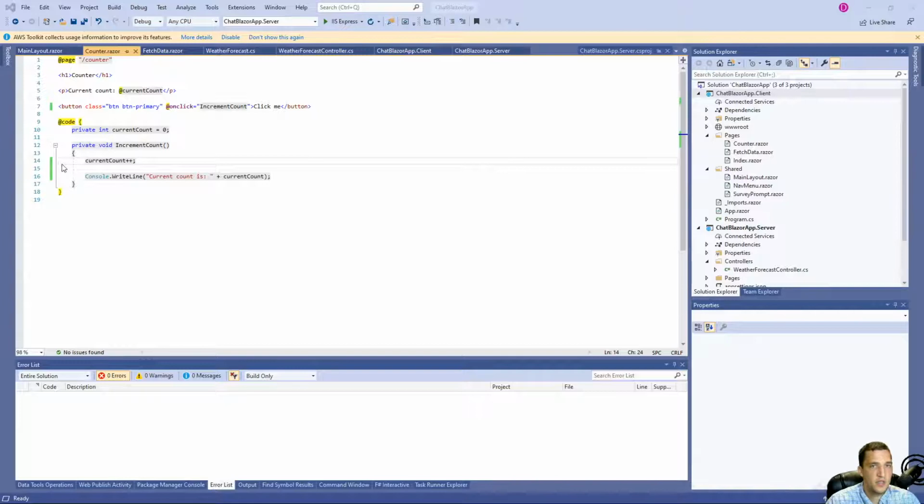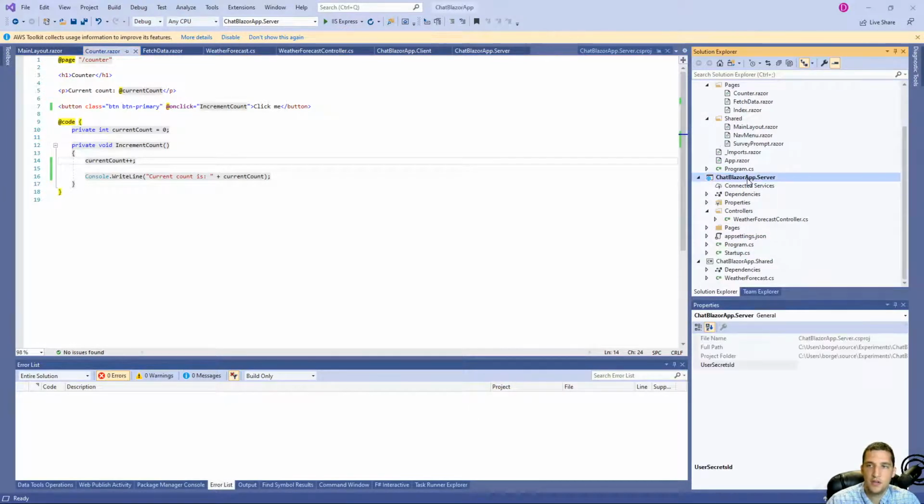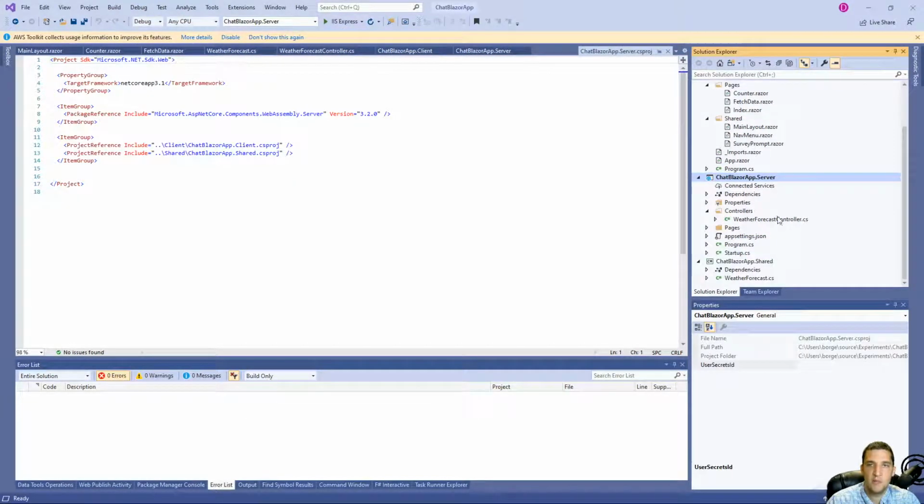So the first thing we need to do is in our server project, because it keeps track of the chat messages on the server, right? Everybody has to be connected via something, so the server is the way to do it. We're going to create a Hubs folder, and we'll call it ChatHub.